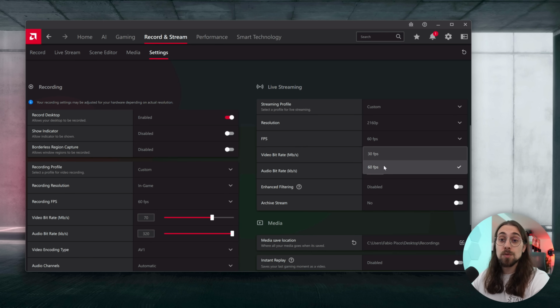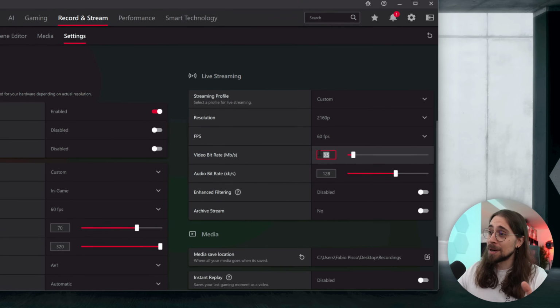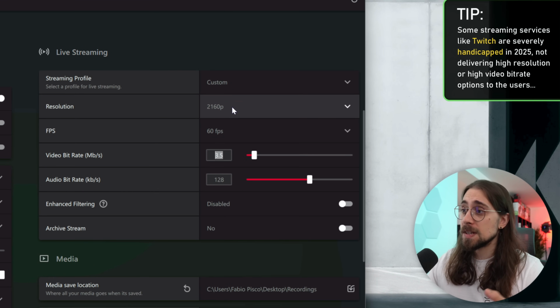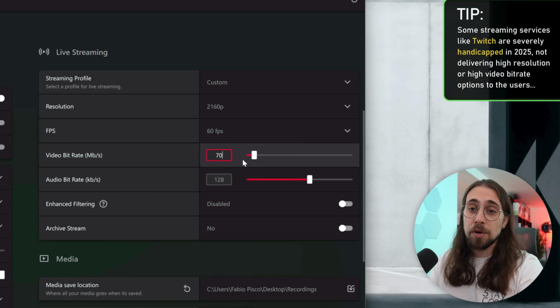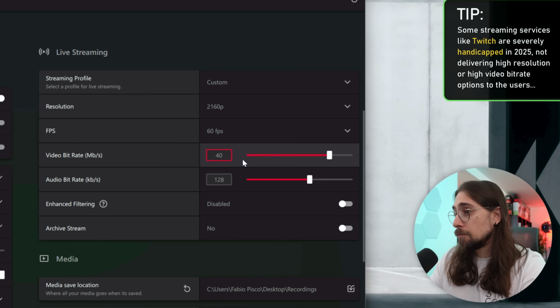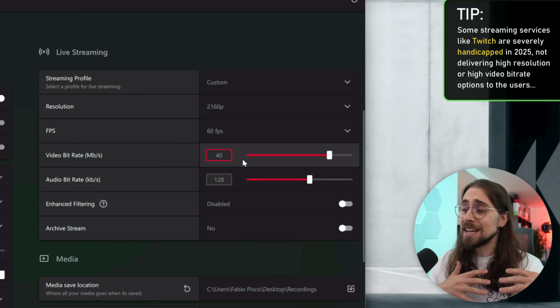As for the FPS, since we're now only streaming and not recording, we can only pick 30 or 60 FPS, which is a bummer, but it is what it is, I guess. As for the video bitrate, now it kind of depends on what service you are using. For example, I believe that Twitch only allows up to 6 Mbps or 8 Mbps, which is very low actually, and in most scenarios only 1080p, which is a bummer, but it doesn't really matter, because even if you select 4K resolution with a higher video bitrate, let's say like 70, or 40 Mbps if your internet is slower, that is more than enough.